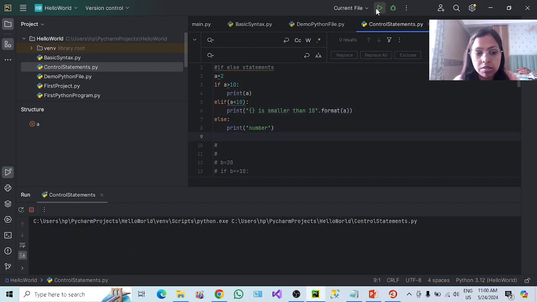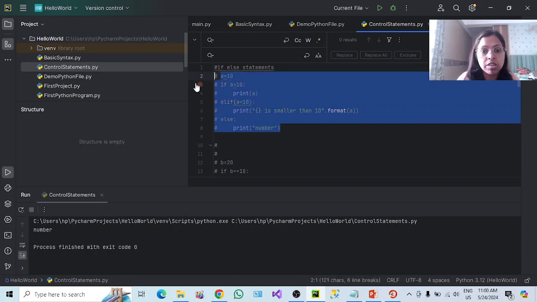So let me execute this code and see here. 2 is smaller than 10. Let me pass something like 23 and execute it again. So what will happen? 23 is greater than 10, so the controller comes to this point, print a. And if I use 10, what happens? 10 is not greater than and not less than, so it will come to the last statement, and that is print number. So this is how we can use elif.